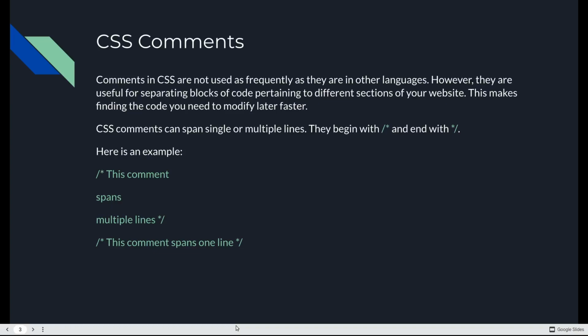So first up, comments. Every language, or pretty much every language I've used anyway, supports comments. They're not as frequently used in CSS as they are in other languages. But they can be helpful for separating blocks of code pertaining to different sections of your website, which makes it easier to find and modify that code later.